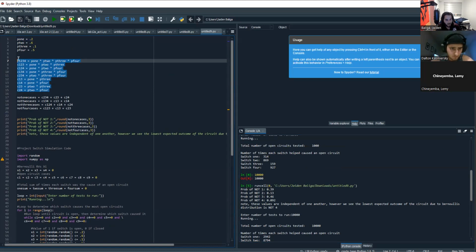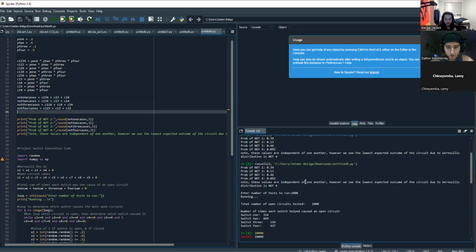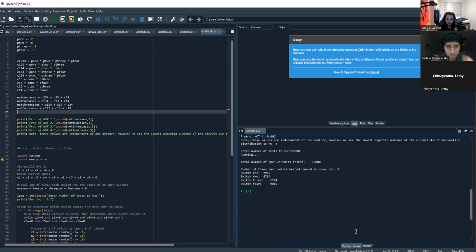So we find the expected values by just multiplying the combos. And then we find the expected outcome for each of the exclusive cases. So not 1, not 2, not 3, not 4. Then we just print those cases and try to see which one is the smallest. The smallest one would show which switch is the most impactful to keeping it open, because by not including it, we're the farthest away from the actual outcome, which is the circuit being open as provided in the problem.